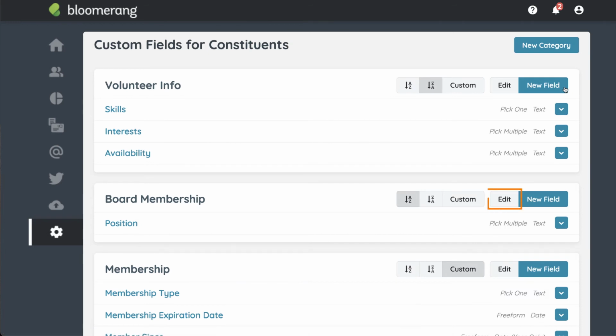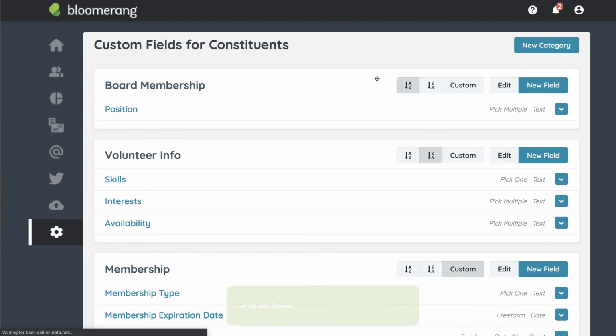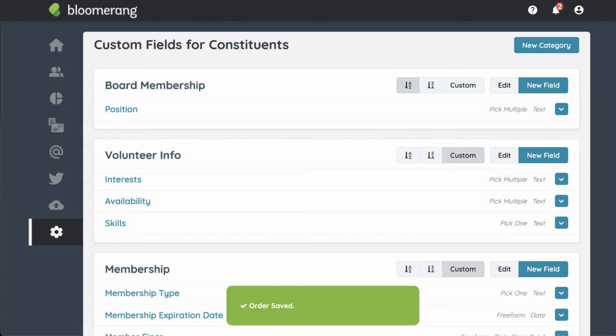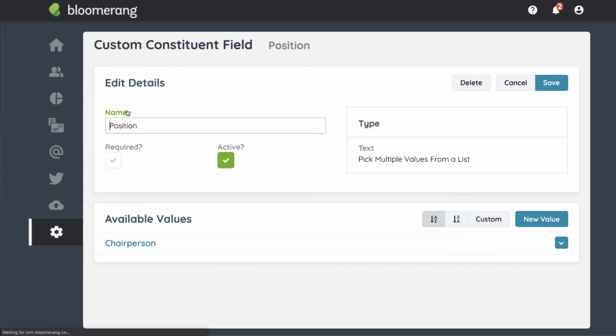Click Edit to edit a category and drag and drop to change the order. Use the sort buttons to change the display order of the fields or drag and drop fields. Click a custom field to edit the field and its values. Edit anything but the data type and entry method. In addition, you can deactivate or delete the field or a value.